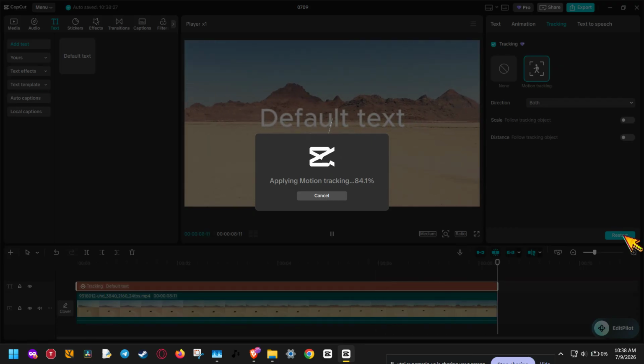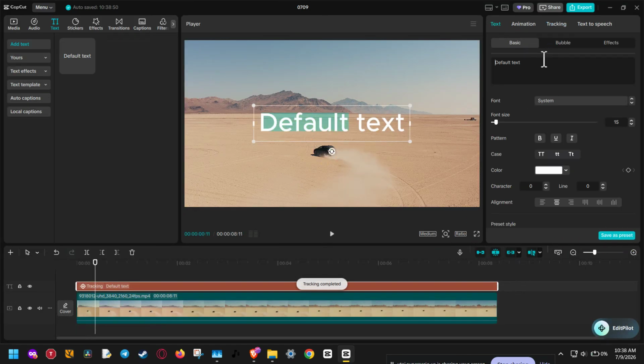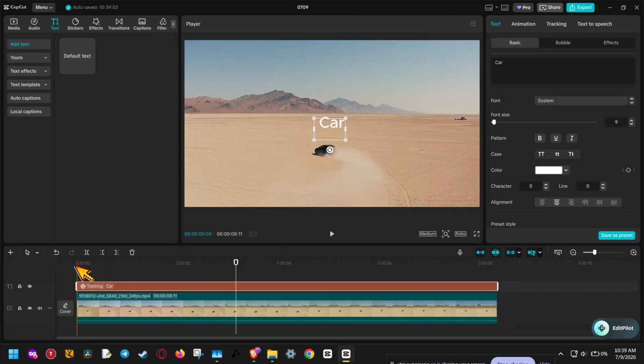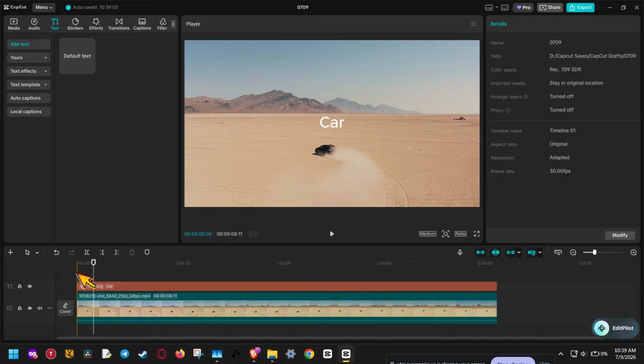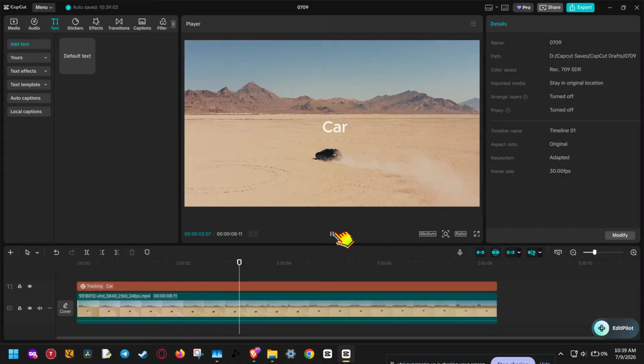Now is the best time to review the result. Play the clip back and make sure the overlay stays locked onto the subject properly. If it drifts, jitters, or loses the target, go back and refine the tracking box or adjust the starting frame. Sometimes, even a small change in box size or placement can make a big difference in the final result. If needed, you can also shorten the tracked section or retry with a cleaner part of the clip for better accuracy.